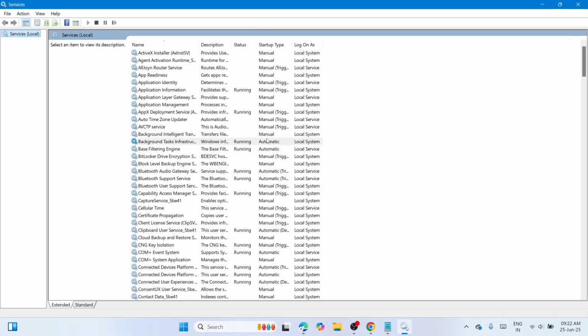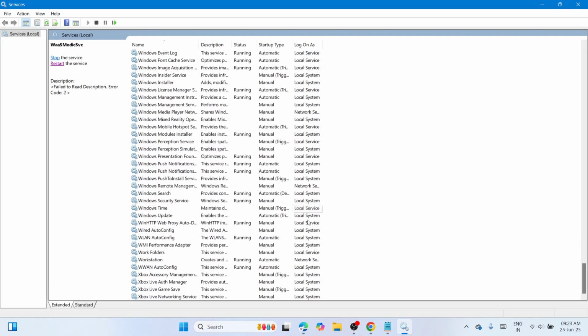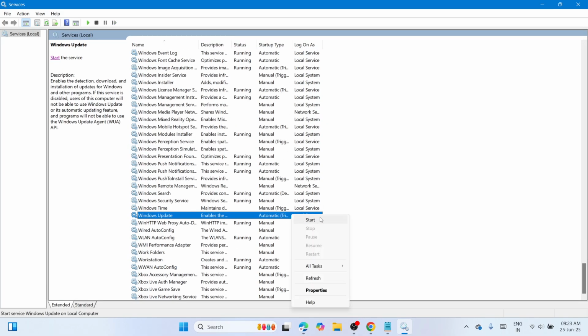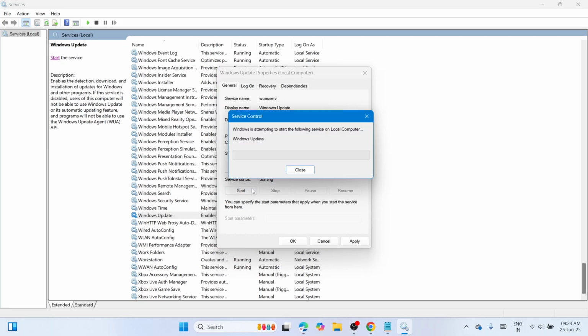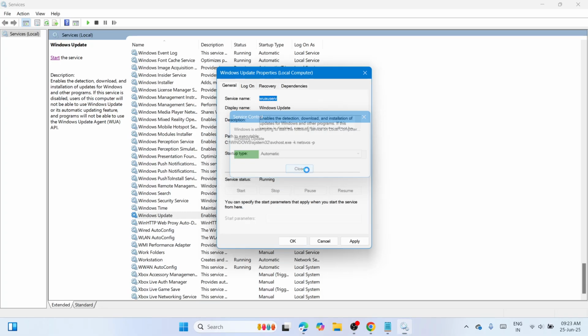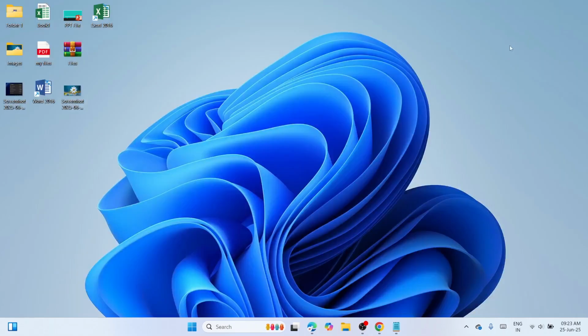Once you have opened Services, you need to select any of the services here and type W on your keyboard so that you would be navigated easily to the services which have an initial letter W. By that, scroll down, locate Windows Update, make a right click, click on Properties, then set the startup type to Automatic and start the service. Wait until this is finished, and once you have completed this, click on Apply and then click on OK. And then you need to close this window and run Windows Update again and see if it's working.